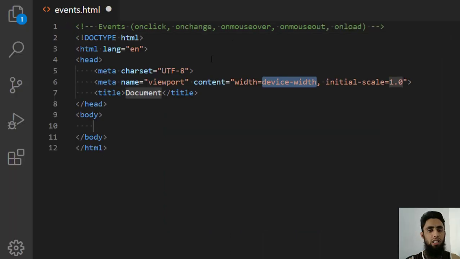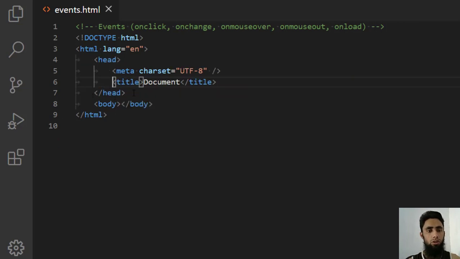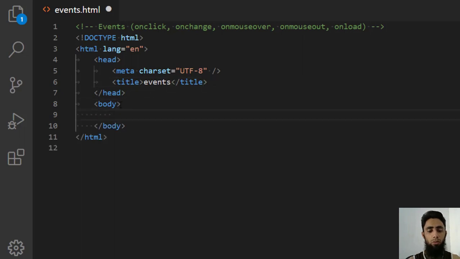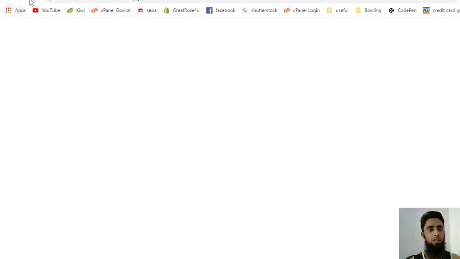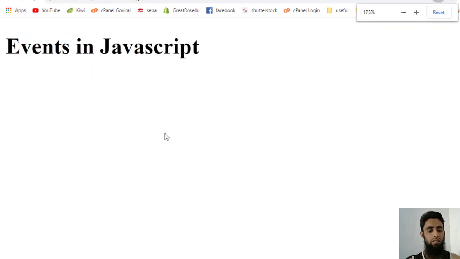So I'm just writing here the structure of the code, and here I am writing the title events. So then I have this body tag. I am writing here events in JavaScript. Alright, so let's see the output on the output screen. So here we go. Alright, so let me zoom it out a bit.